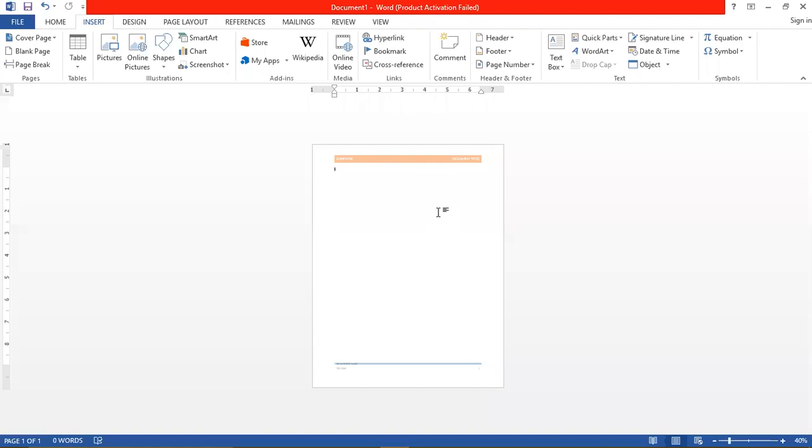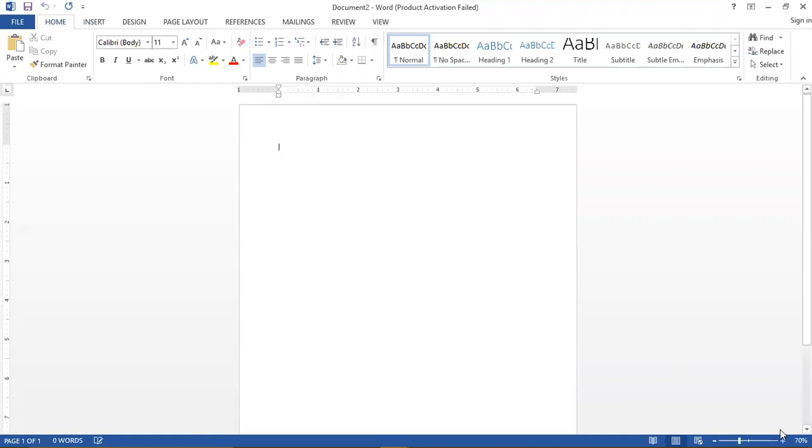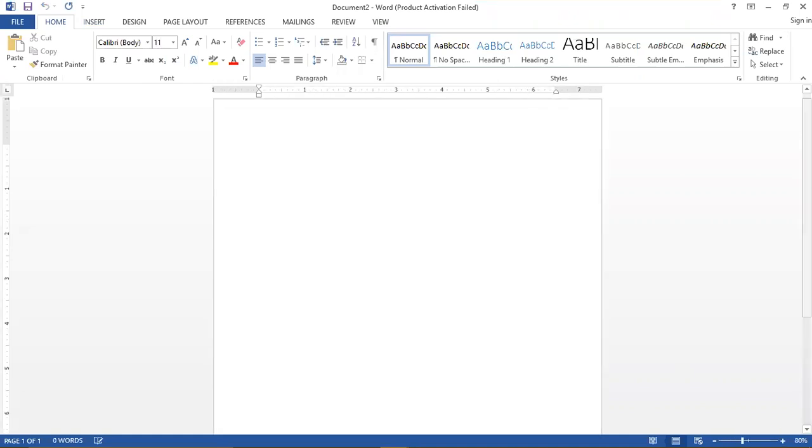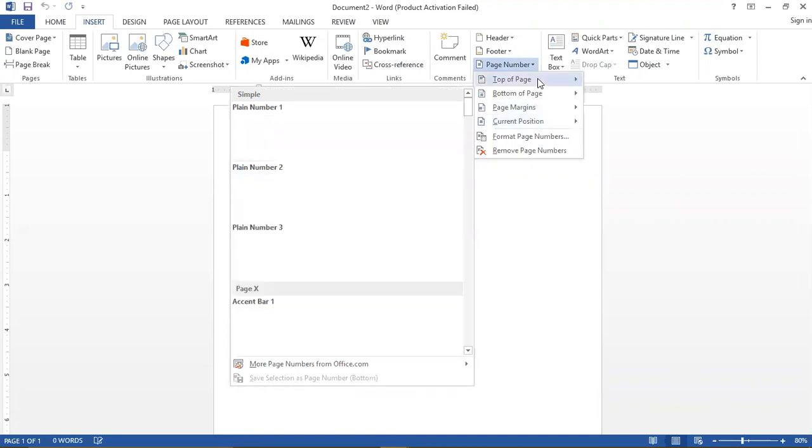For that, let's take a new file and let's make it a little bit bigger so that we can see the page number. So now, first step is to click on the insert tab. After clicking on the insert tab, just below the header and footer option, you can see the page number option is also provided. So click on the page number. Now here are the different positions where you want to apply the page number.